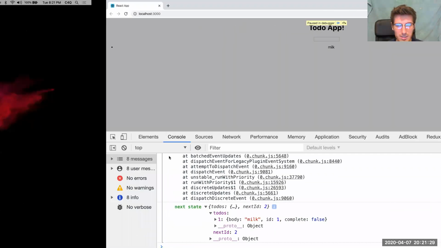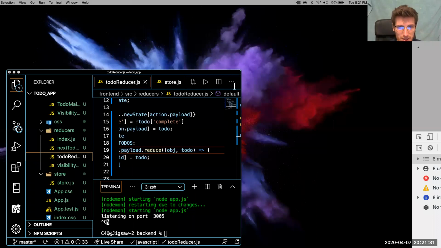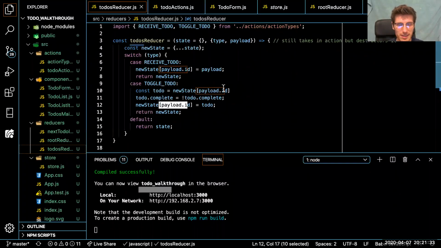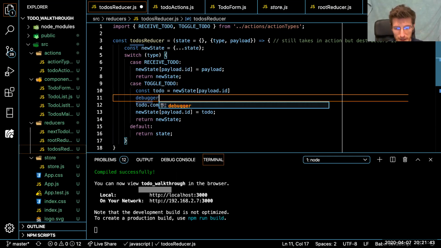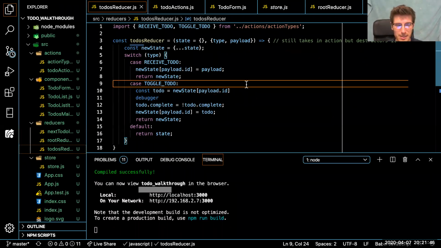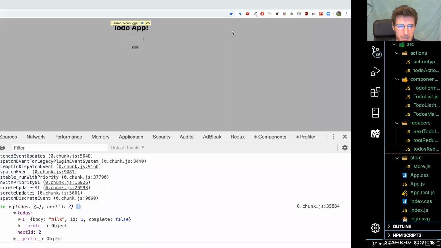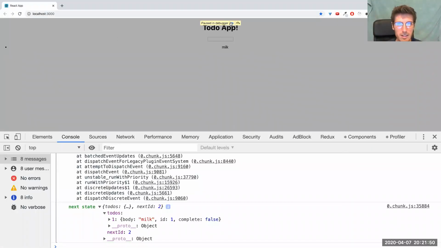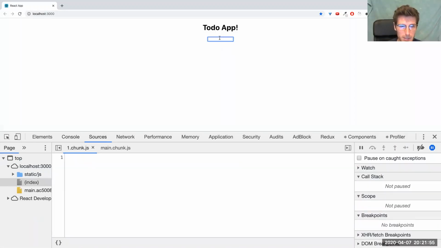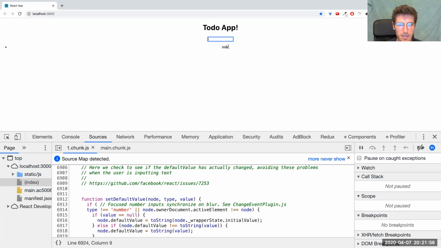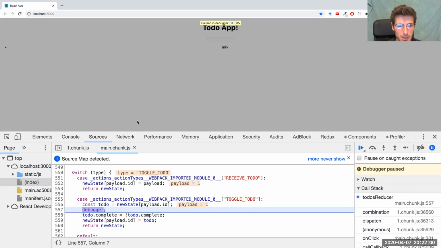Okay, let's use some debuggers to our advantage and figure out what is going on, because maybe this destructuring isn't working the way we want it to either. So I'm going to put a debugger here and let's debug. I'll continue through here. Let's go ahead and do some milk. We've added it. I click on milk and we hit our debugger. Oh, our payload is 1.